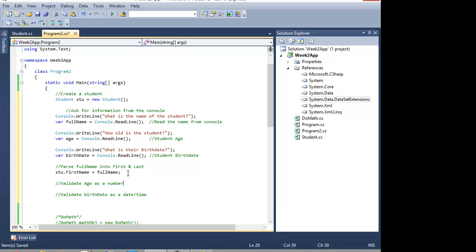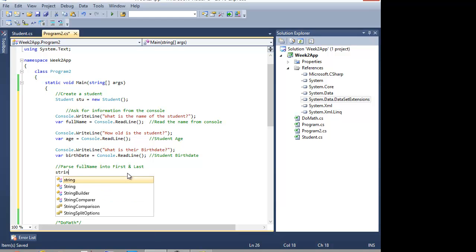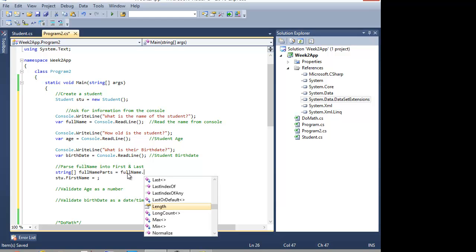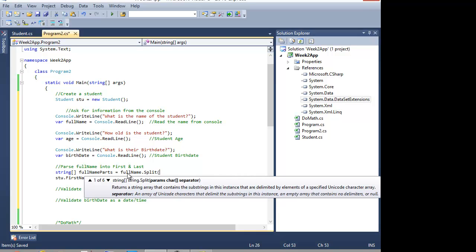So you just talked about using that delimiter; they call it split in C#. It's a method off of the string class or the string type. So what we actually need here is a string array, which is the full name parts, and then full name, and then split, and then we can provide the character to split on.